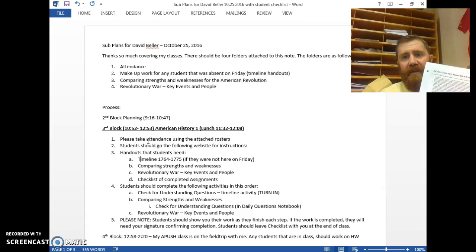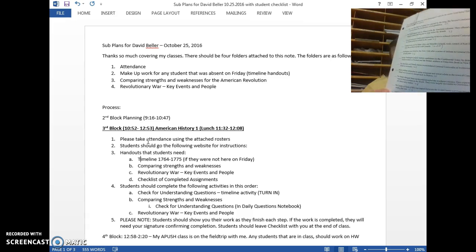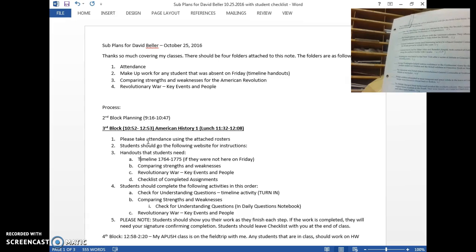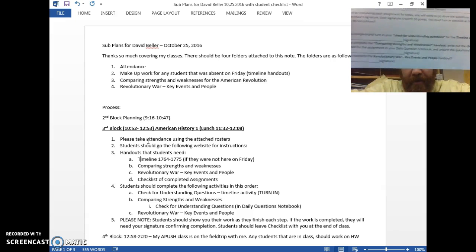This is actually a 2-page handout, so you will also need this sheet right here that's asking you to put things in chronological order. This is part 3, so this is a 3-part handout. And then last but not least, you will need a checklist of completed assignments, this right here.